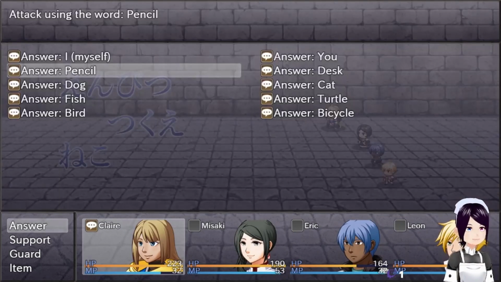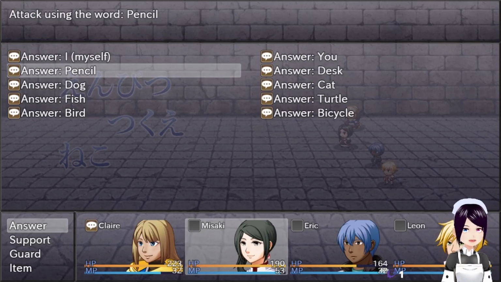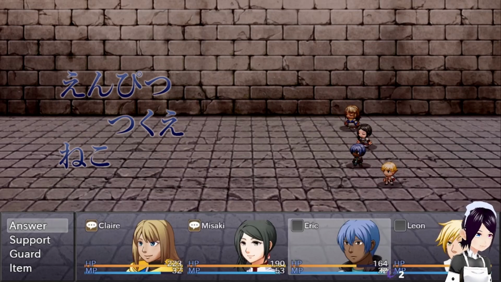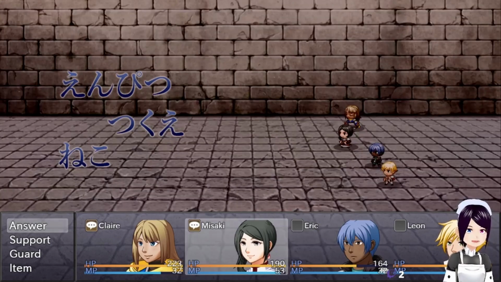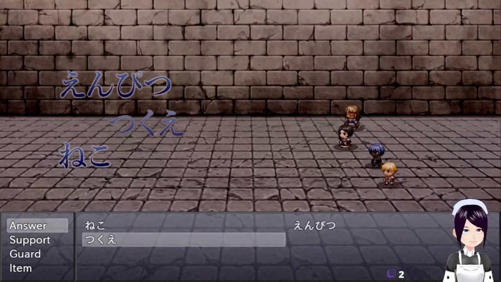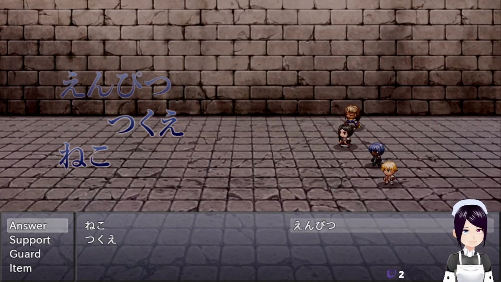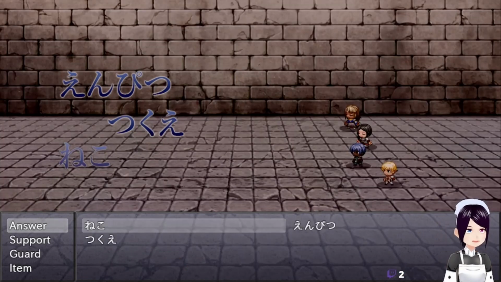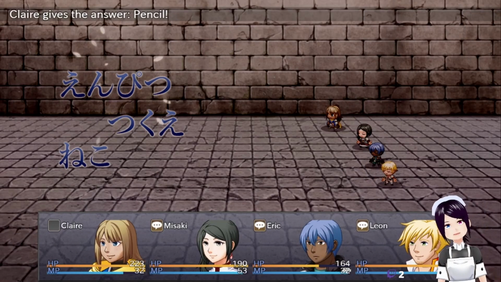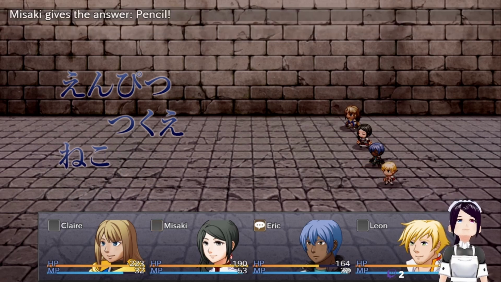Okay, MP2. I accidentally pressed on Neko. So let's... No, wait, this is Neko. What did I answer? You have the Enpitsu. The pencil. Wait, did I... Yeah. And with this one, I go on the Neko. And I join here with the Neko 2. Because the Tsukue is something I had to identify first.